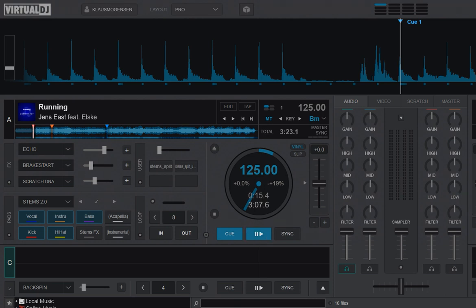So just a real quick first look at Stem Split, which has been added to the latest early access release of Virtual DJ. So it's not in the full version yet, but it's in the early access release, which is build 7512 at the time of this recording. So you need to go get that if you want to play with this stuff. And of course, it's not ready for gigging yet.